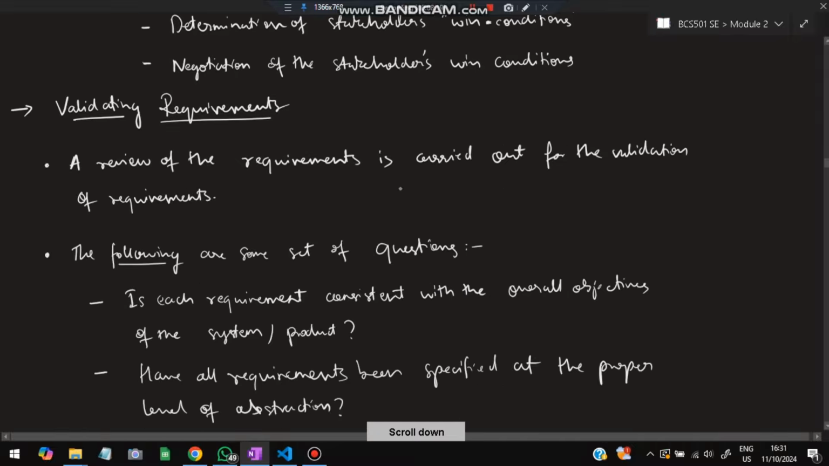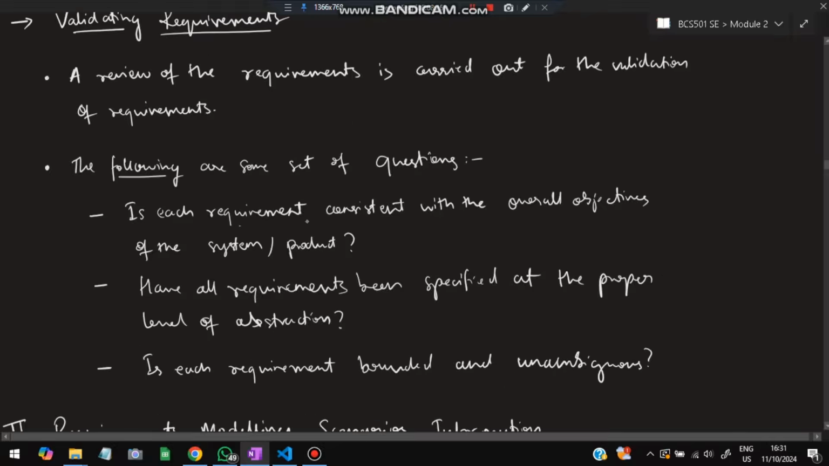And after the negotiation is done, a review happens, which is called the validation of the requirements, with a set of questions like: is each requirement consistent with the overall objective of the system? Have all the requirements been specified at the proper level of abstraction? Is each requirement bounded and unambiguous, meaning there is no doubt in any of the requirements? This set of questions is answered with respect to the project, and that is the validation of the requirements.